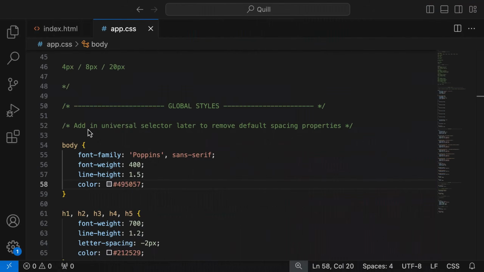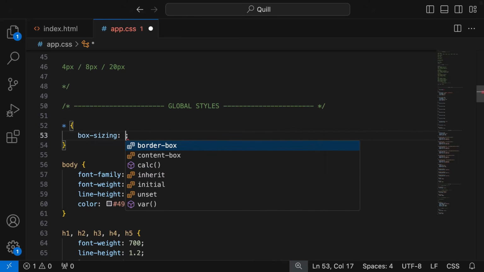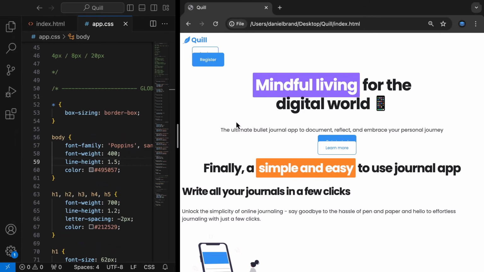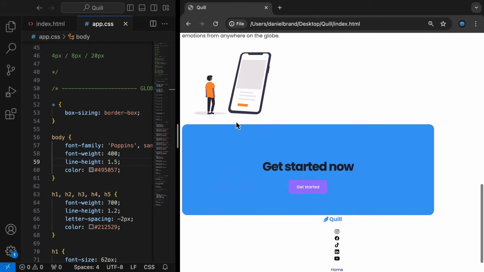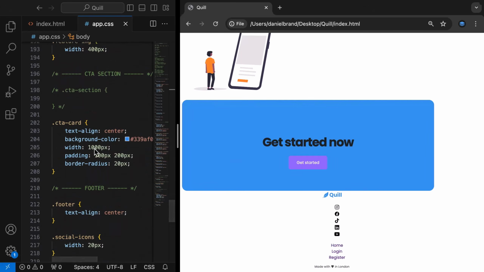So inside our app.css file, I'm going to come right to the top, and we actually already have a comment about adding in the universal selector here. So I'm going to remove this. I'm going to add the universal selector, grab our curly brackets. I'll grab the box sizing property and add the value border box. Let's check this out in the browser. Now immediately, the difference won't really seem that significant. But let me just show you a place where something significant has changed. This call to action section will now have the width we actually set. Earlier on in the project, we set the call to action card to have a width of 1000 pixels. So now the total width of this card will be 1000 pixels.